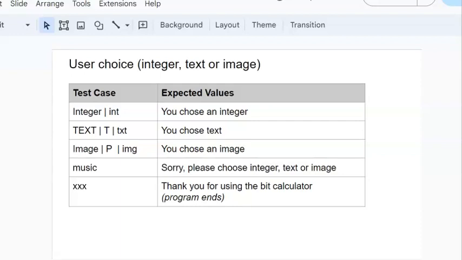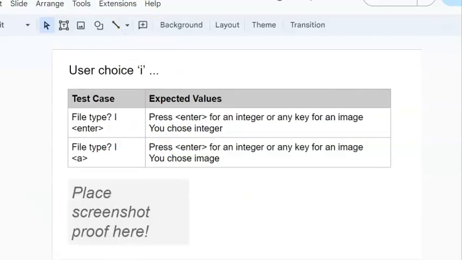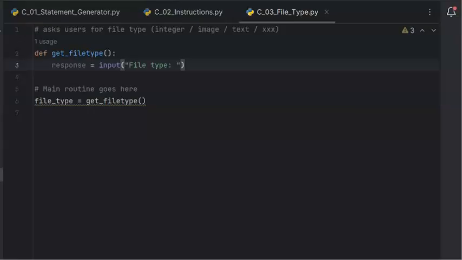This is a great time to look at our test plan because it tells us what our function should accept and should not accept. So we're looking for integer, text, and image. XXX is an exit code, and we will also accept a lowercase i. To begin, we can ask the user to choose a file type. To make comparing things easy, we're going to lowercase their response.